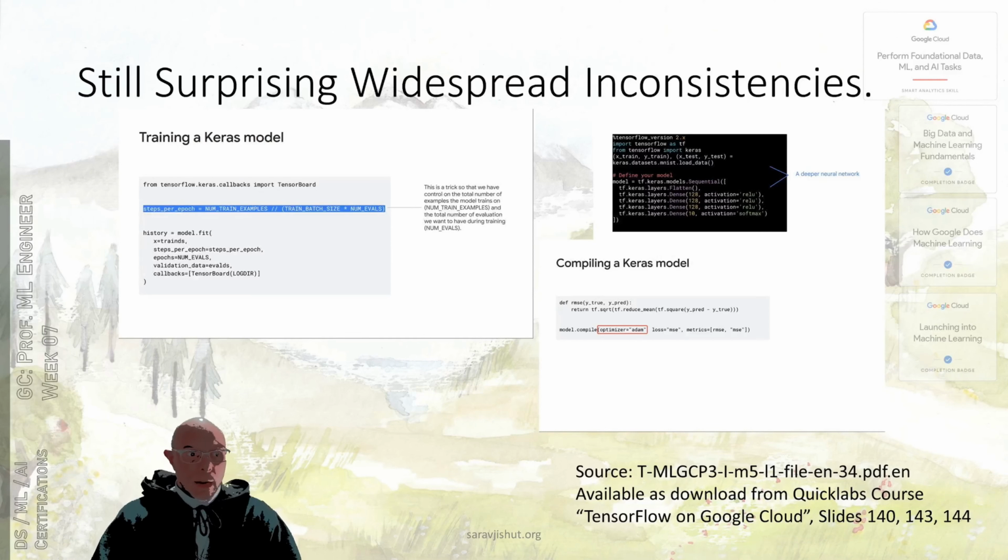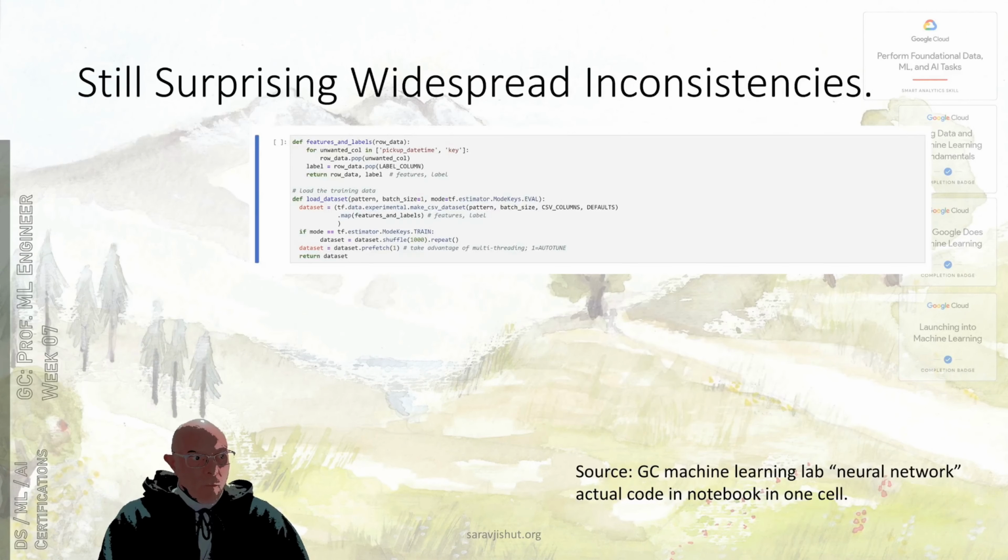And I see those kinds of inconsistencies in those materials, and it's just baffling to me that there is not attention being paid to those materials to actually have them clean and conform to the standards that are required within Google itself. Going even one step further is this example here.